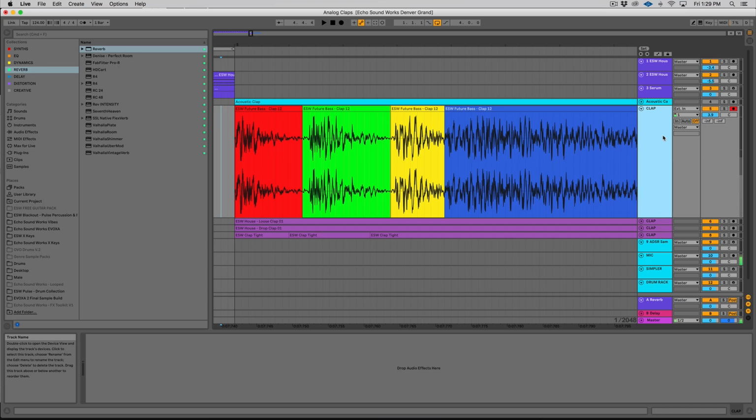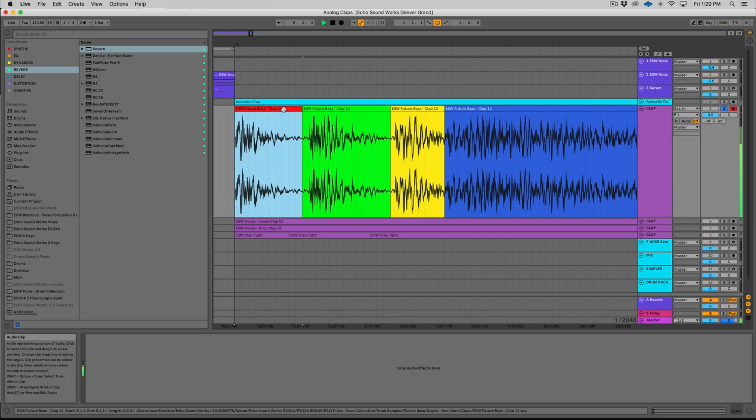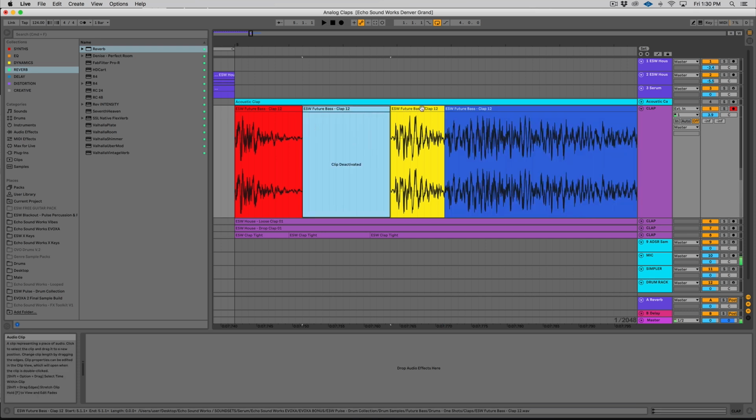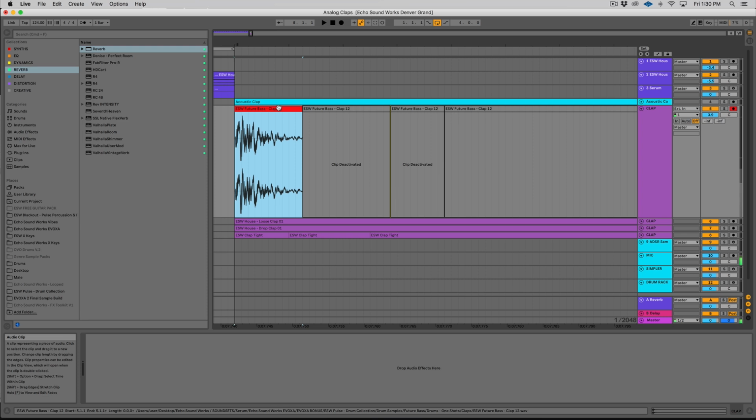All right, so I pulled in a couple claps here and I've sliced them up in their different sections so you can see very clearly what's going on. So here is a future bass clap. All right, so I color coded it so you can see here. We have transient 1, transient 2, transient 3, and then the body. So let's mute everything else and just listen to the first transient.